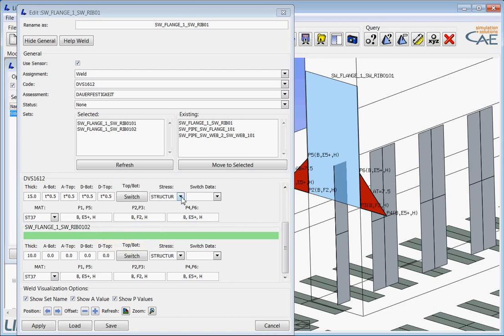Now the code actually is a nominal stress code, so I just switch the stress type to averaged, which means that we will get an averaged stress in the middle of the sensor, and since the sensor has the dimensions of twice the local thickness, we actually get an averaged stress at a distance T, the local thickness, away from the intersection of the parts. Okay, so with apply I can close this, and we have the first of our welds defined.